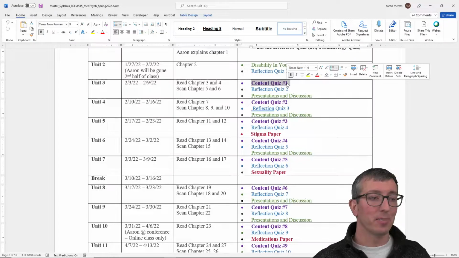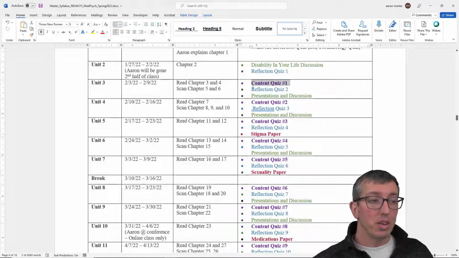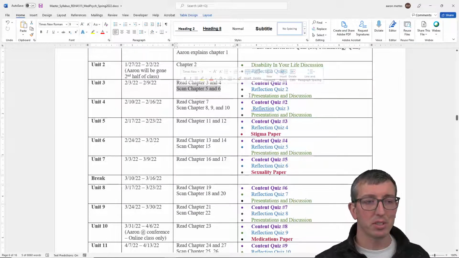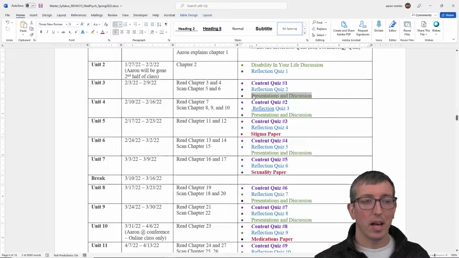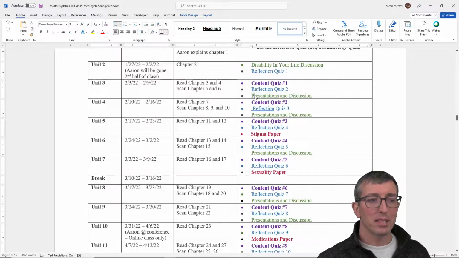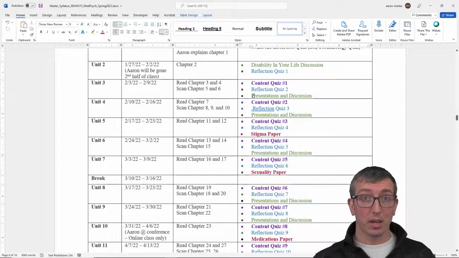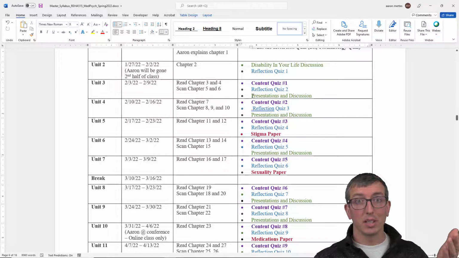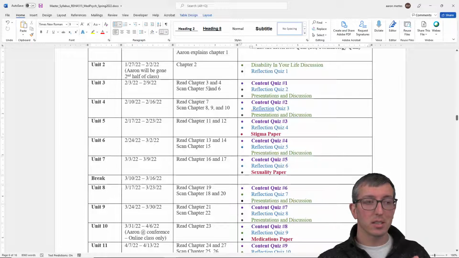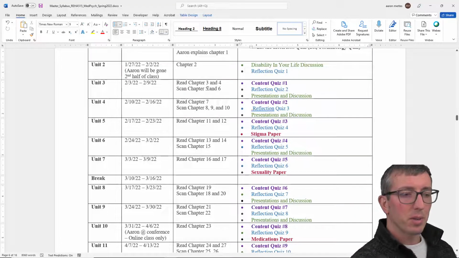That's the whole idea. As you can also see, there are a few chapters to scan, and those scanned chapters have to do with the presentations and the discussions. I'm going to explain that in more detail in just a few minutes. But basically, you'll do a presentation throughout the semester. Most weeks, you'll have a chance to hear from your peers, who will be a special expert on that particular topic.